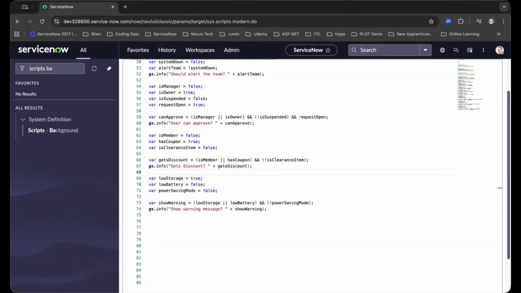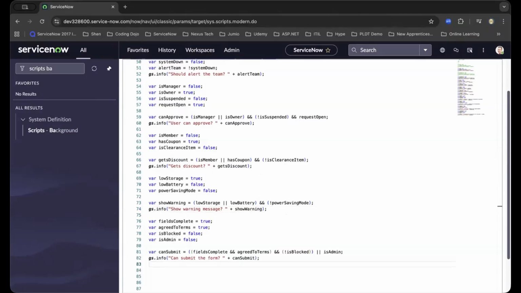So let's try a final quite complex example where you can submit a form if you completed the required fields and you agreed to the terms and you are not blocked, or you're an admin, you can override everything. So let us paste this code, and what you'll see, if you set is admin to true, everything becomes true no matter what.